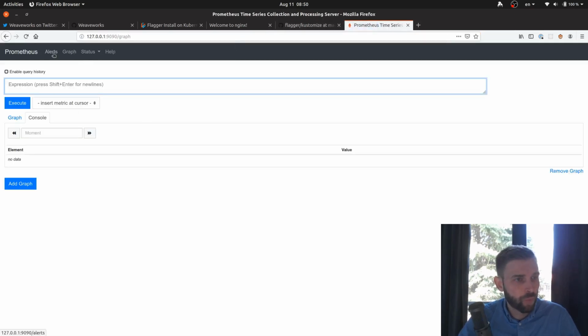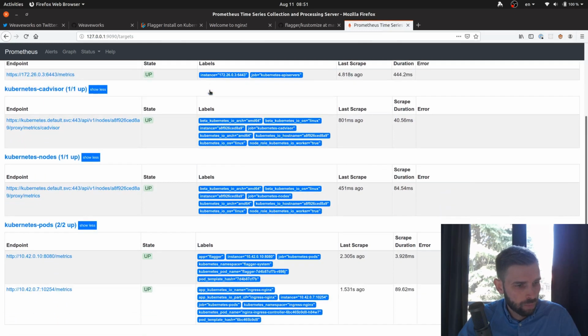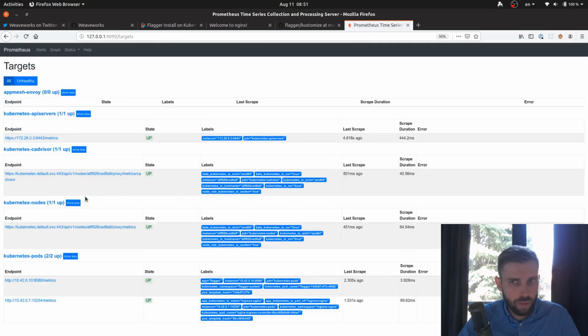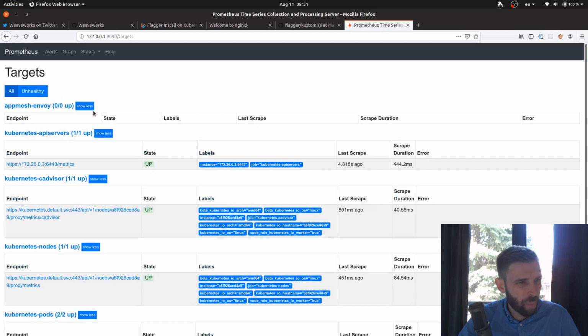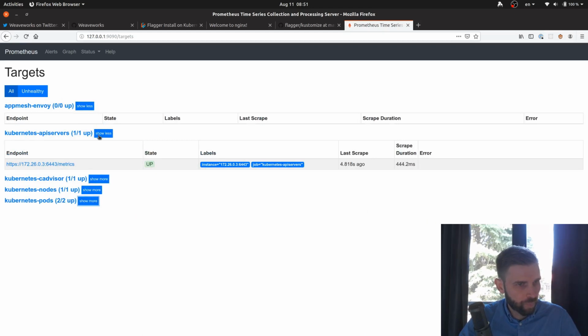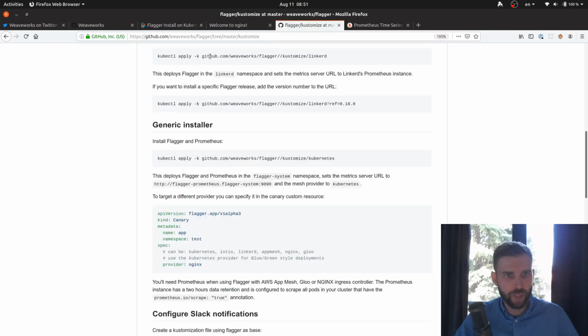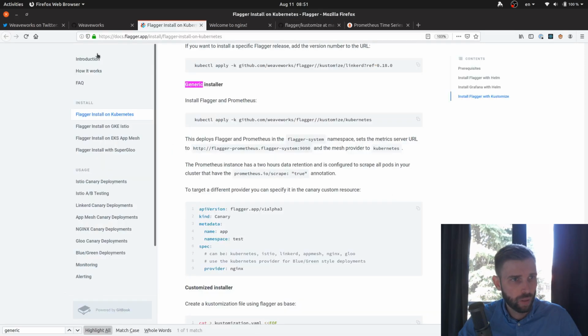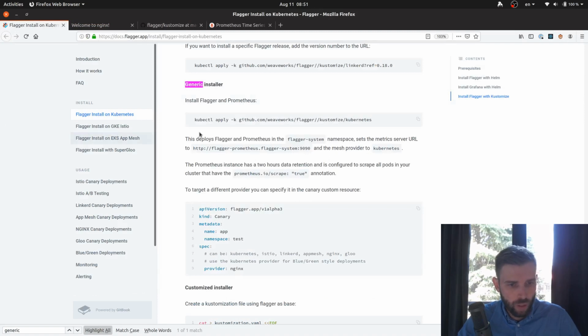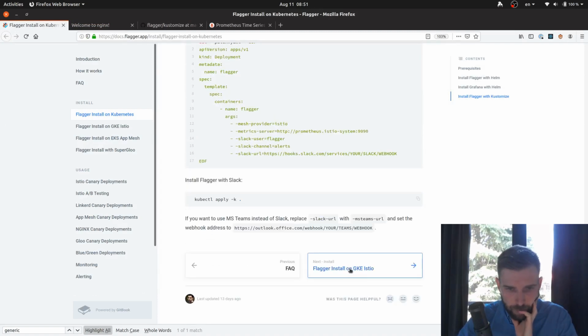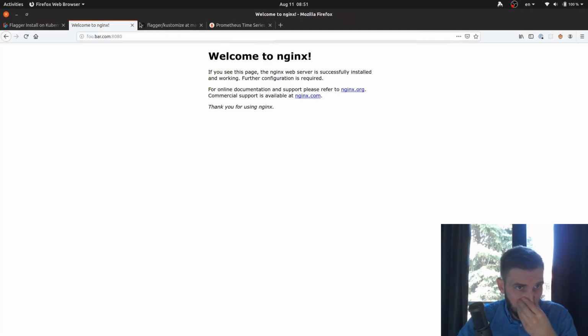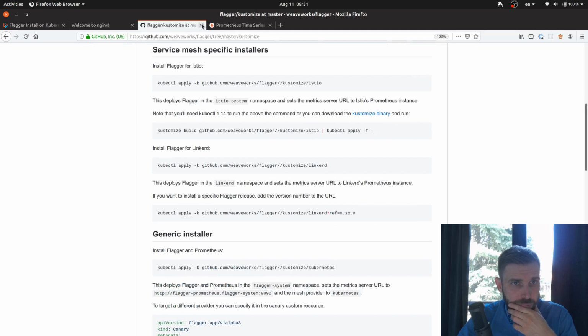Goody, I like this one. What metrics or what targets are there? Kubernetes and Istio mesh envoy. Not for me. All right, so I think I have Flagger installed. Close this guy, close the Twitter page. What next? What now?